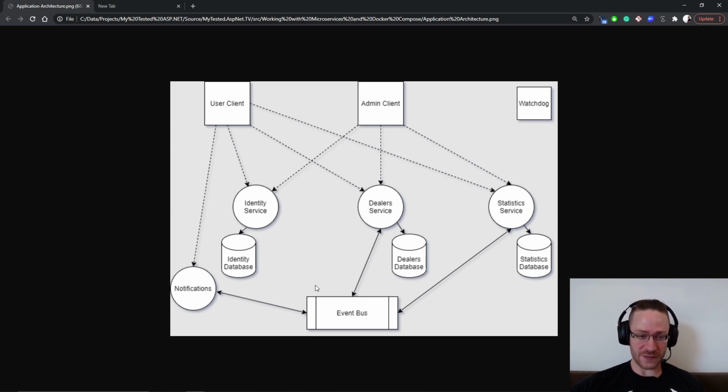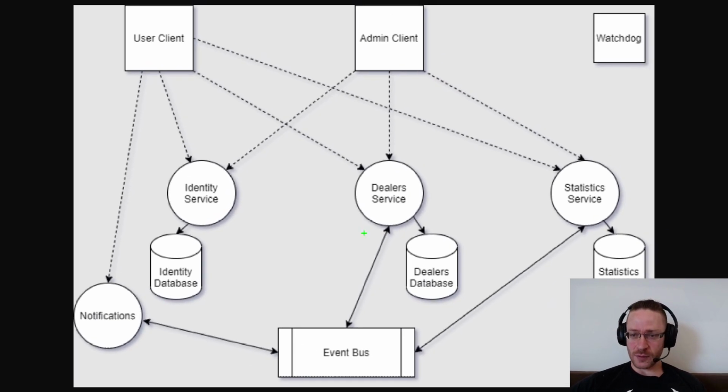So first things first, we have 3 API servers: identity service, dealer service, and statistics service. These provide data for corresponding data models and entities. The whole application is about car dealers, which can publish different car ads for renting. So pretty much we have a user which can register here through the user client.